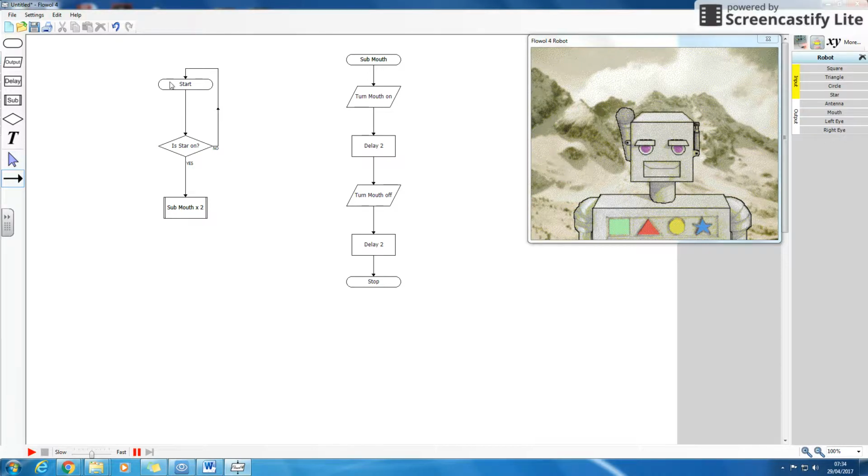So now it says, is star on? Yes, if star is on, call the subroutine mouth, which is here, and run it 2 times. So you run through that once and run through it again. If I had a loop, the one time would just run endlessly because it would just loop round. So you need a start and a sub and a stop for a subroutine.